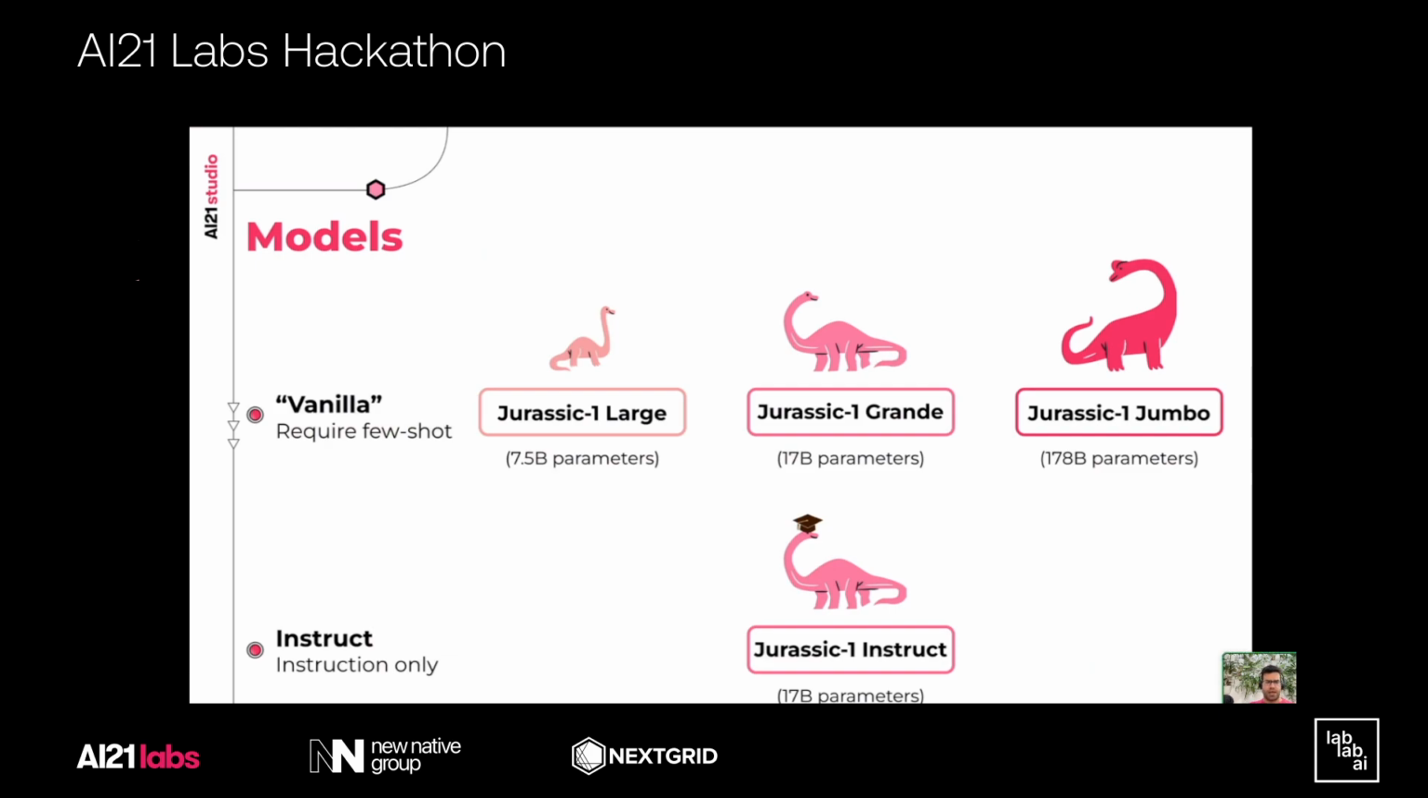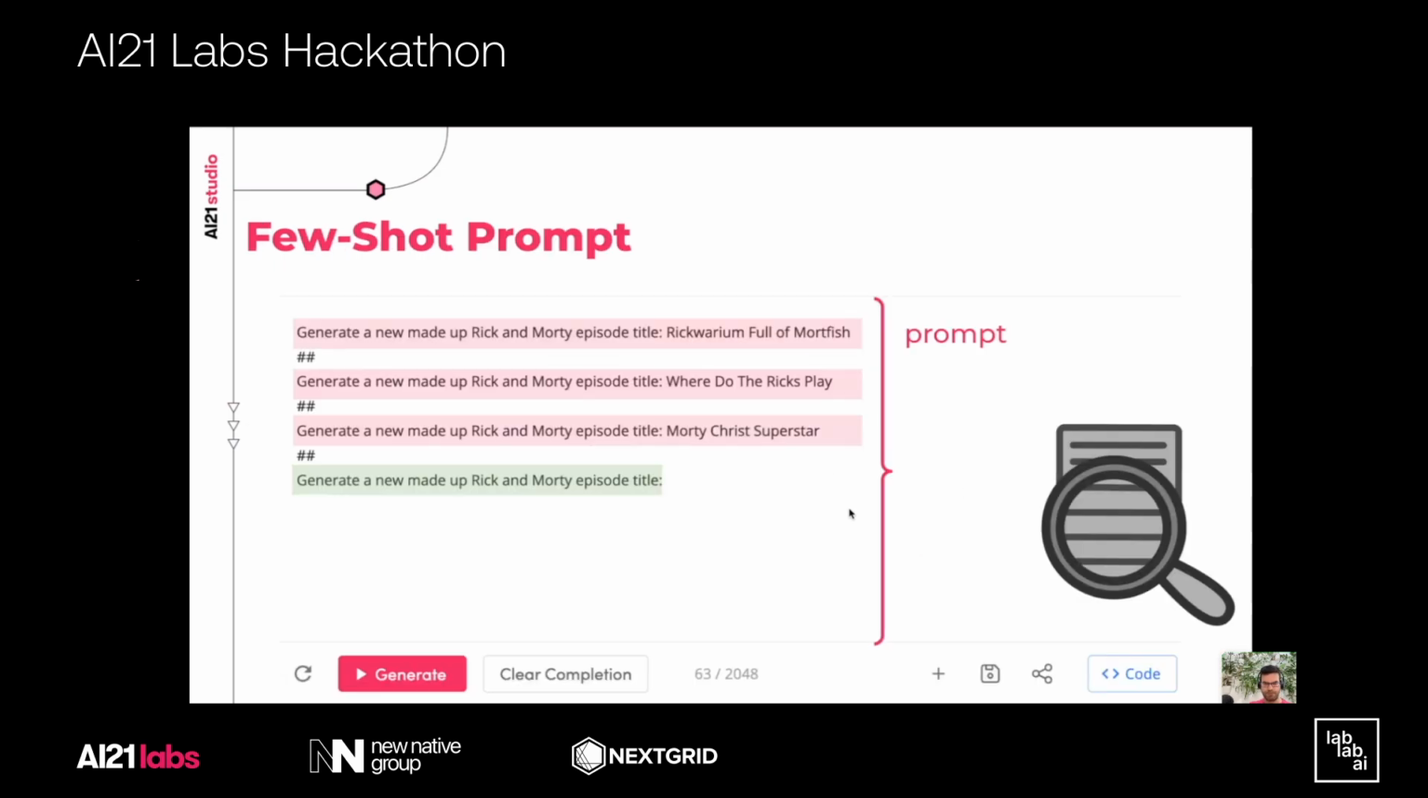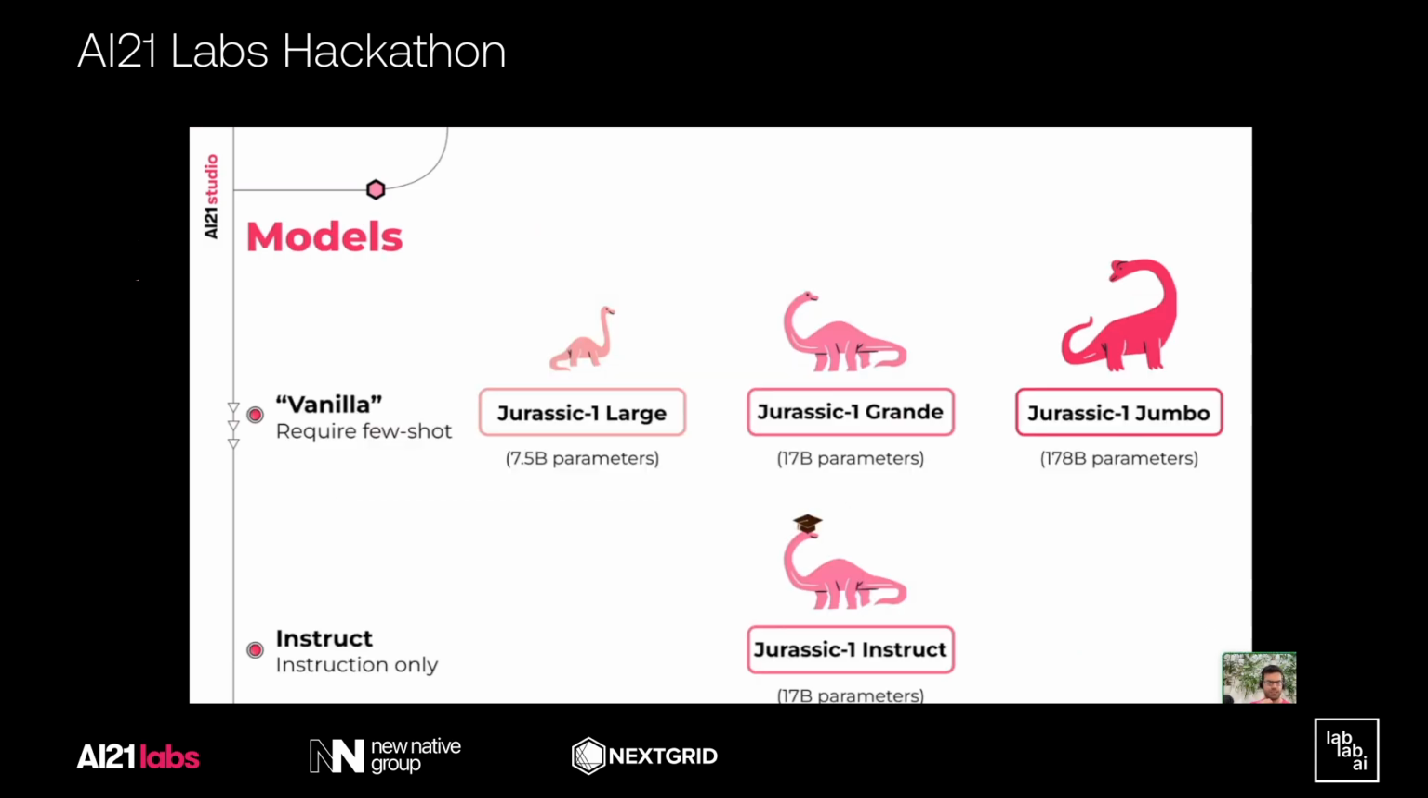Now, what are the models that are available for you for those kind of prompts? So we have the vanilla models that require few-shot, which come in 3 sizes. All of these are in the Jurassic 1 family. So you have Jurassic 1 or J1 for short: J1 large, J1 grande, and J1 jumbo. And if you want to use it for instructions, you can use J1 instruct, which is based on grande, but has been fine-tuned for that mission. And we'll see what happens, and we'll play a little with the playground for that.